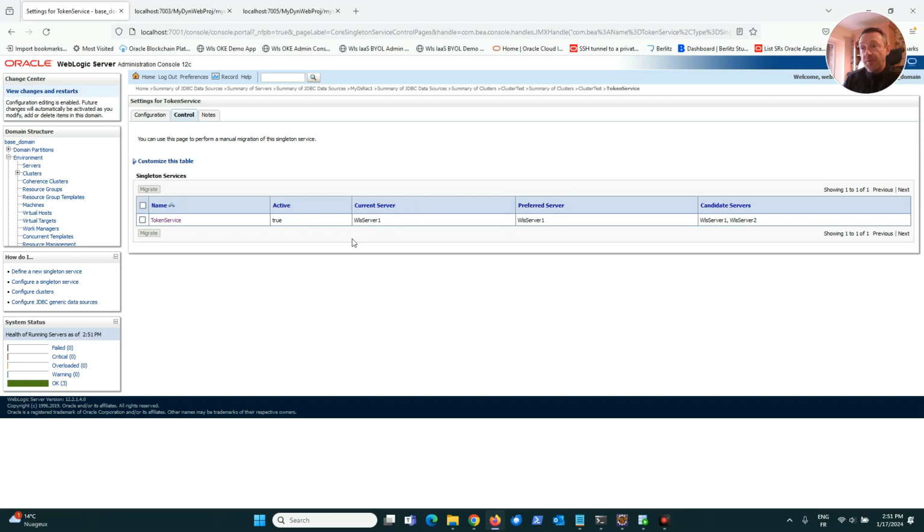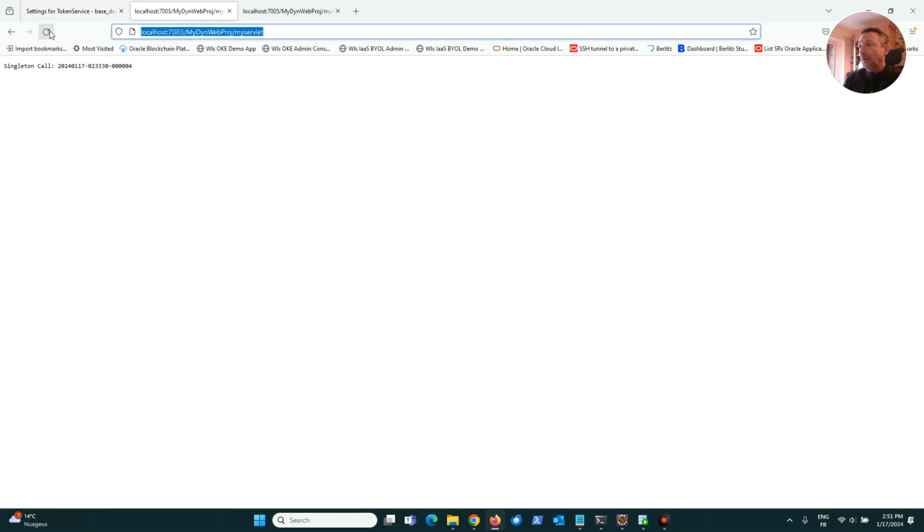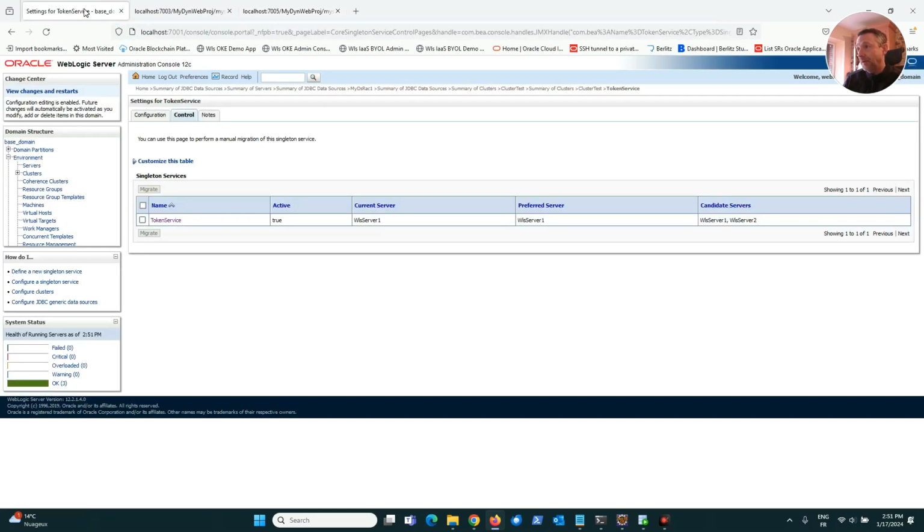And if I have a problem with WebLogic Server 1, the singleton will migrate to WebLogic Server 2. Okay? I can call the singleton from WebLogic Server 1, and I can call the singleton from WebLogic Server 2. So in this case, with WebLogic Server 2, I'm calling the singleton on WebLogic Server 1. I'm using JNDI to have a lookup to the singleton. It's very, very simple.